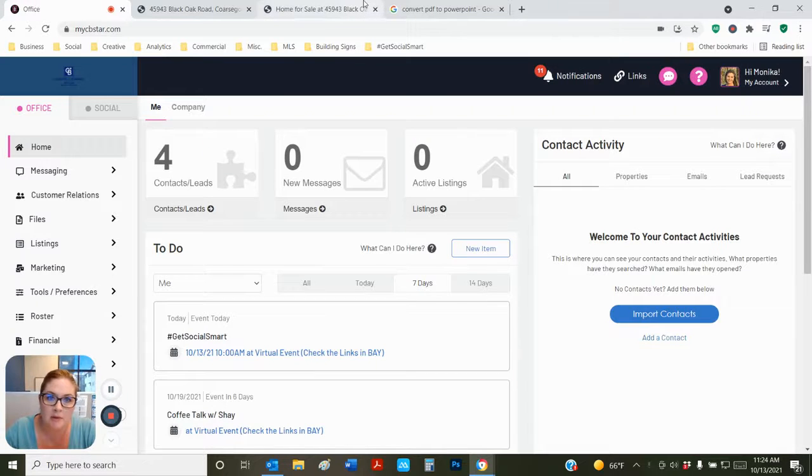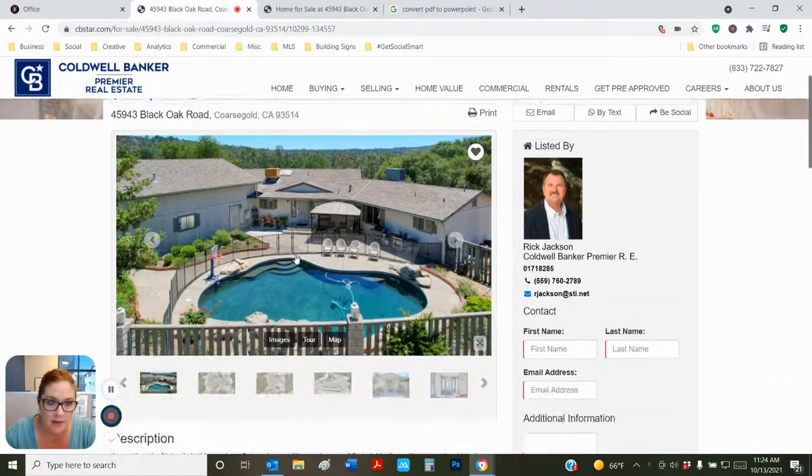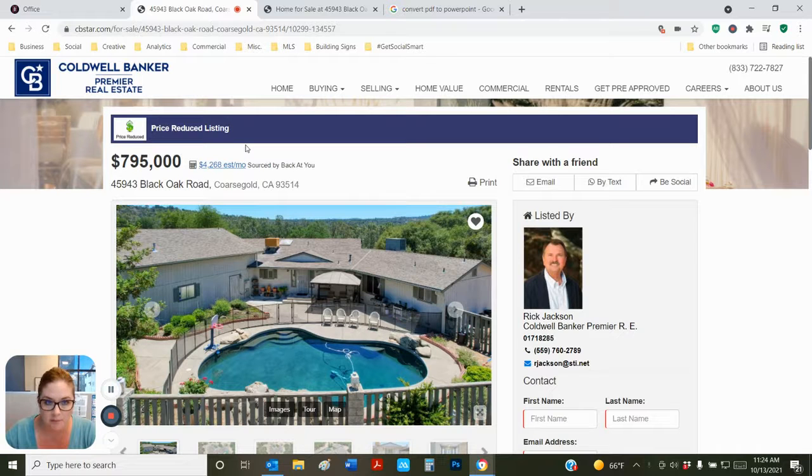For today, I'm going to be using this property here. This is Rick Jackson's property up in Coarsegold, and he's just had a price reduction. So we're going to do an updated flyer on it, which I've already done and saved to my desktop, because that's another video on how to make the open house flyers. So this is the listing that I found just going through the front end of our website.